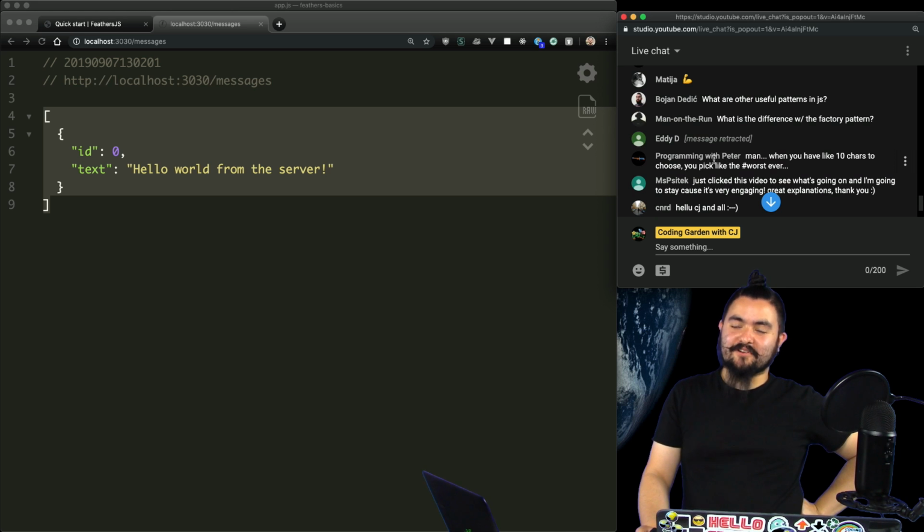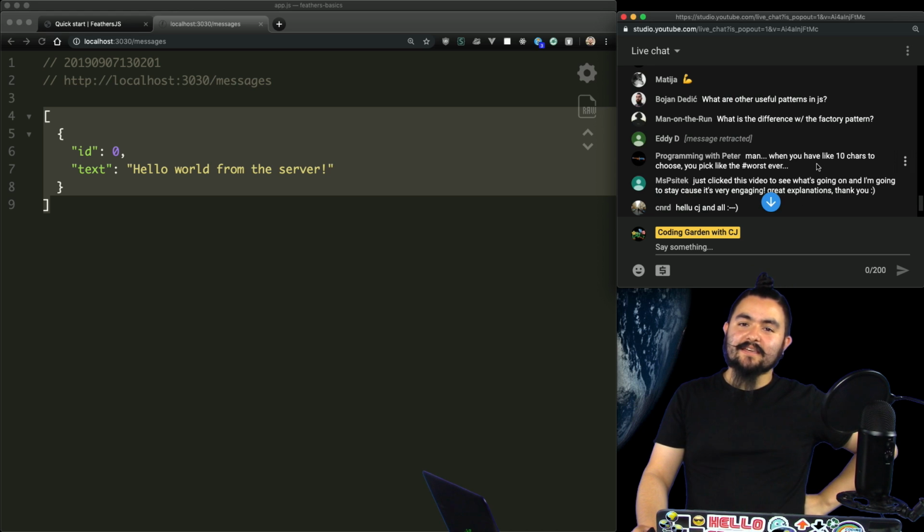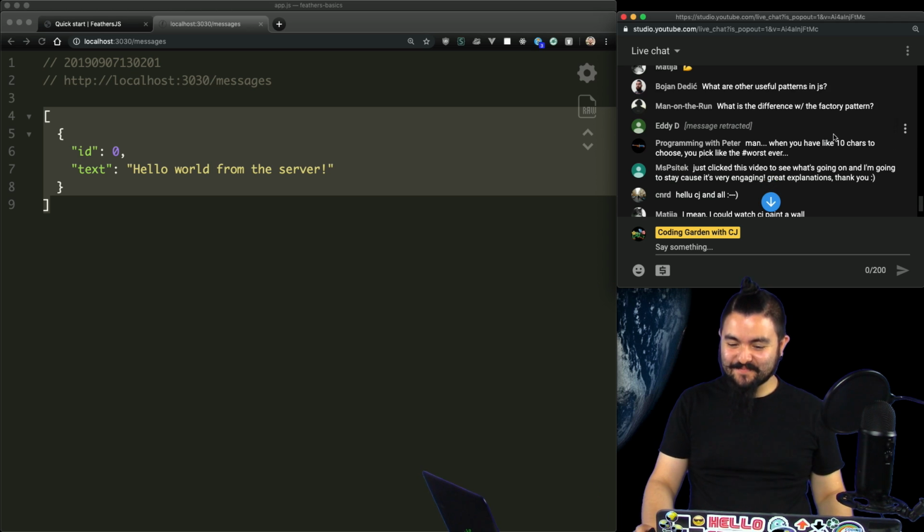Yeah, I think Programming with Peter is talking about using the pound symbol as the private identifier. But yeah, I mean, it's a good point. Like, there are only so many characters that we can use, so what do we choose?